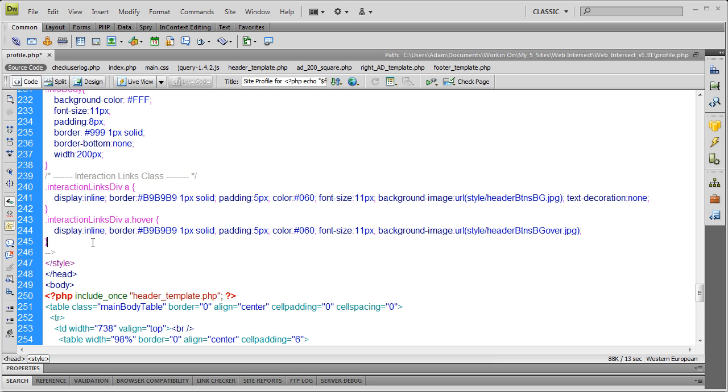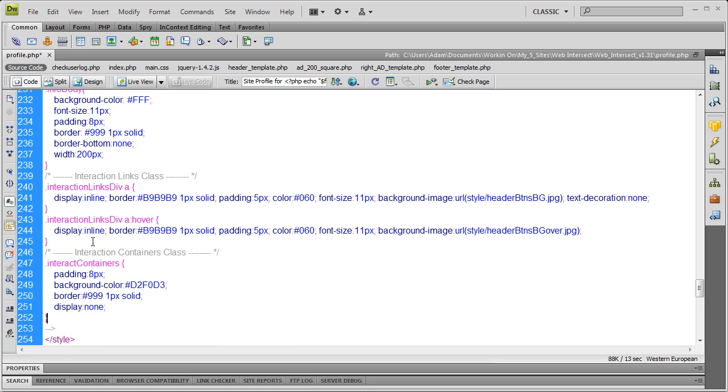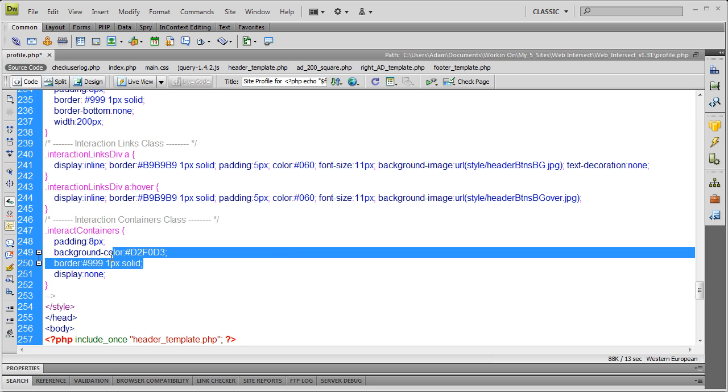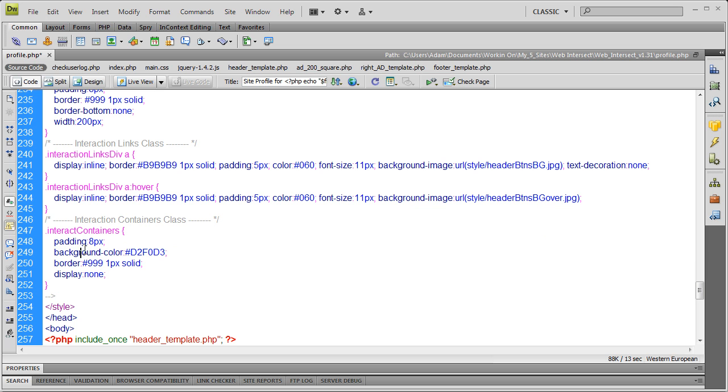when the viewer comes to the page. So let's add that CSS. You can see I have display none. That will make it not show when the user comes to the page, and only when they click those little links will the containers show, and we're using jQuery to accomplish that. And now we have some styling also for those containers. Give them a little padding, border, and a background color.